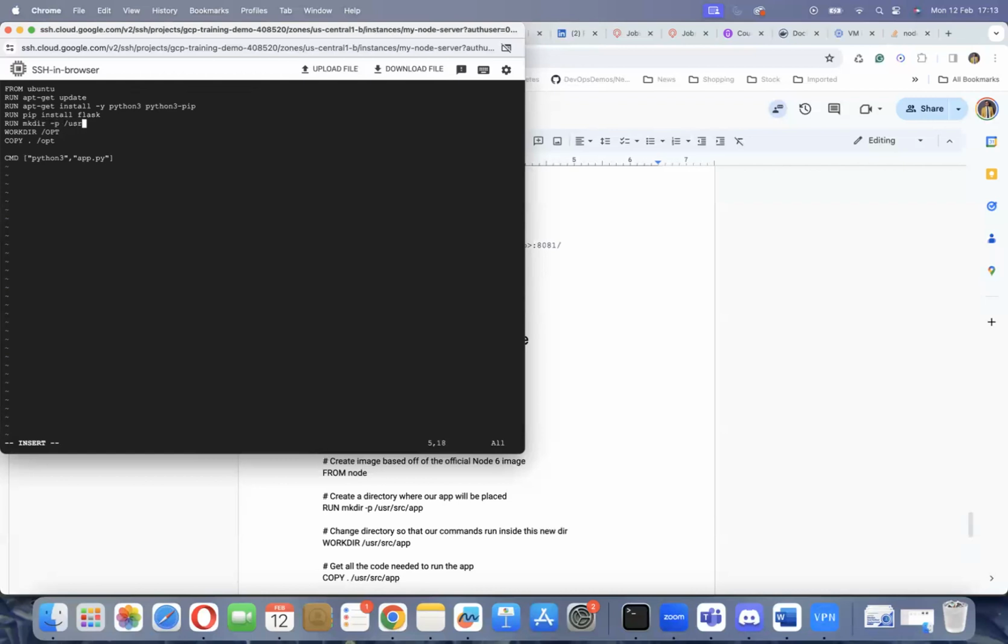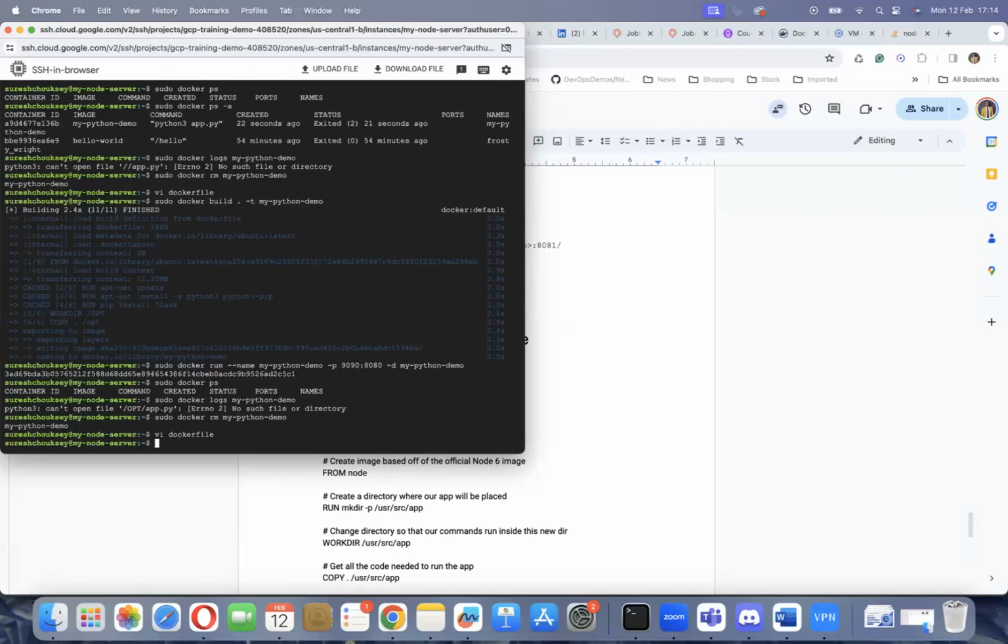Okay, user src app. Copy all the things in the user src app. Now we are running the thing, app.py. Hopefully it is available. Let's try one more time, how to build the image.